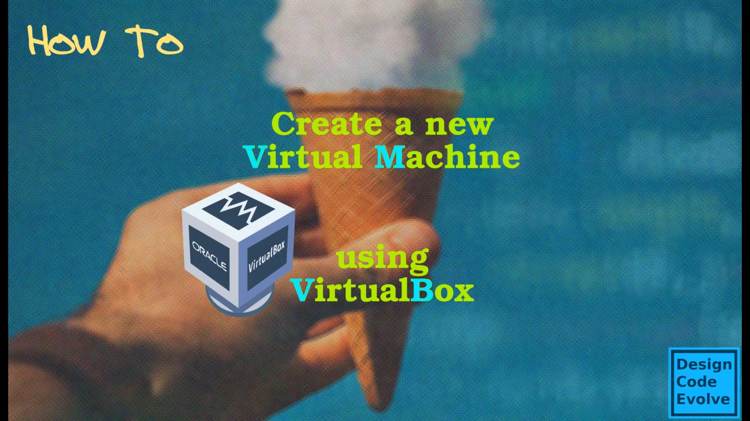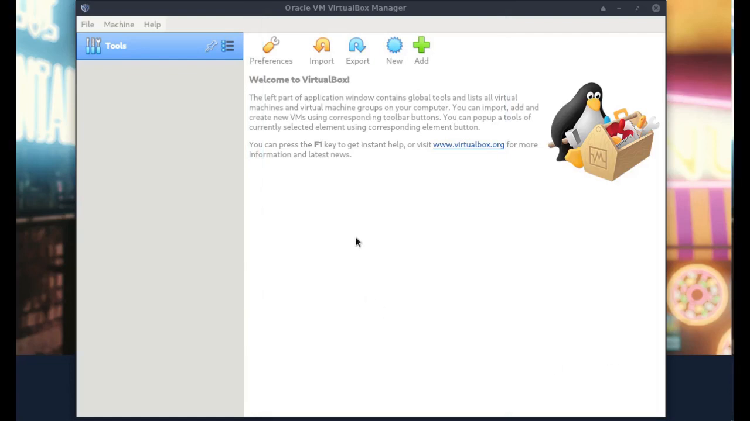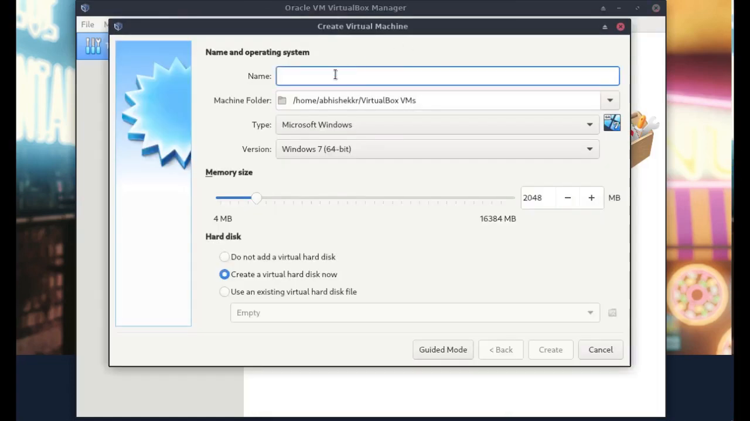Hey, this is on how to create a new virtual machine on VirtualBox. Today we'll create one of the popular Linux Ubuntu versions, 20.04 LTS, from scratch. Click on New, enter a name for the VM. We'll change the type to Linux and version to Ubuntu 64-bit.